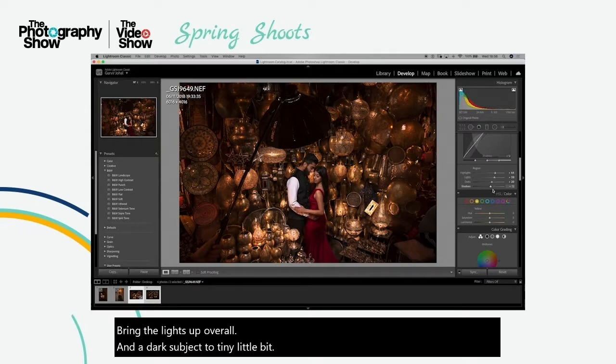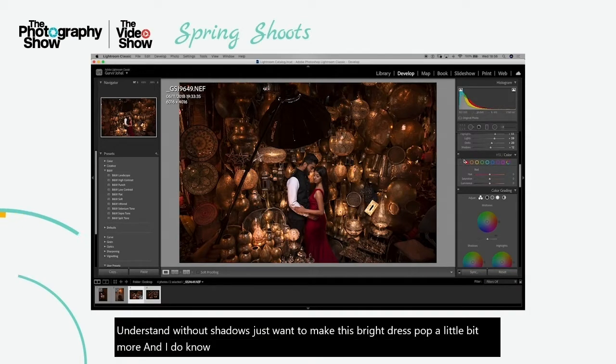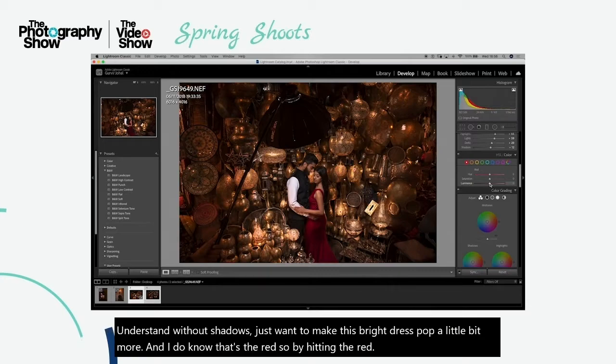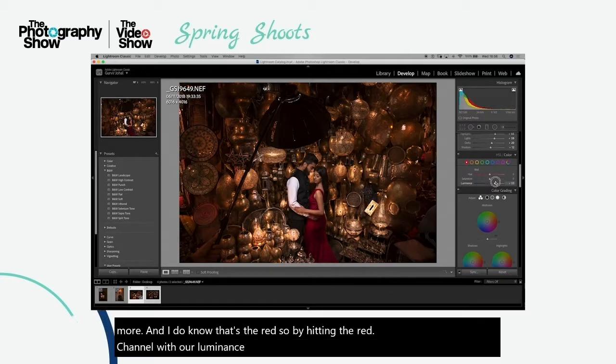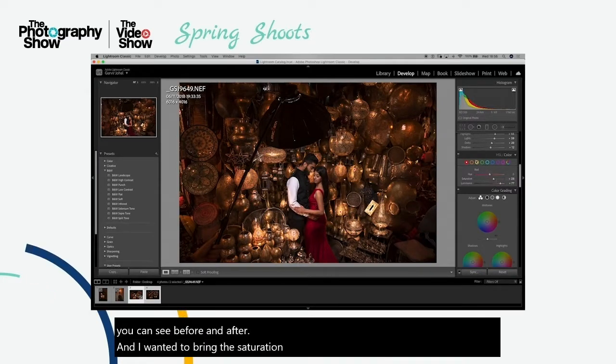And same with our shadows. I just want to make this bride's dress pop out a little bit more, and I know that's the red. So by hitting the red channel with our luminance, I'm able to bring that red all the way up, so you can see before and after. And I want to bring the saturation up just a little bit in that area as well.